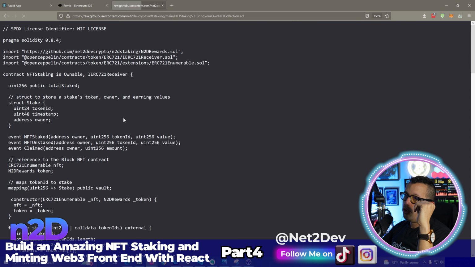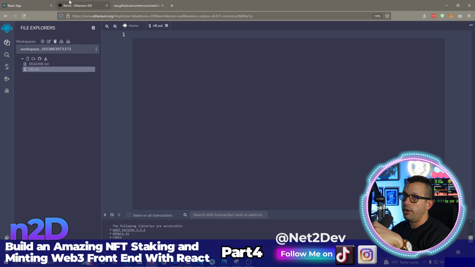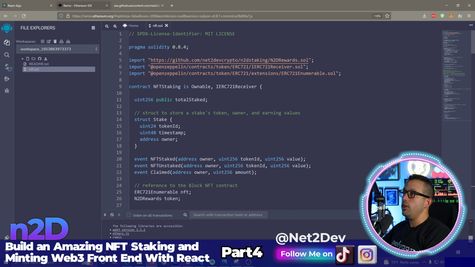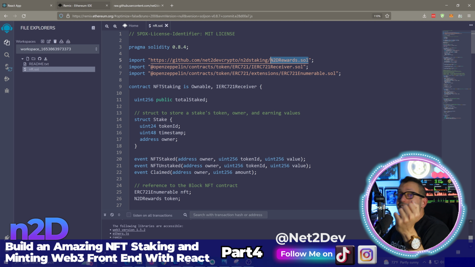And I'm going to select all from the raw output, and we are pasting this inside Remix. Okay, so what I'm looking to do here is compile this. Once we compile the smart contracts by importing this main smart contract, the NFT staking smart contract, we will get the ERC721 enumerable, and we will also get the N2D rewards. This is the ERC20 token smart contract. So we will get our 3 ABIs needed to run the app.